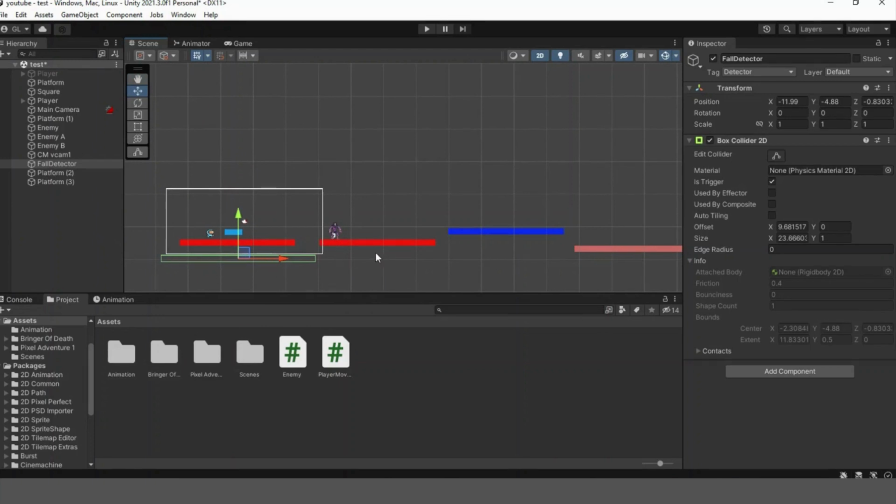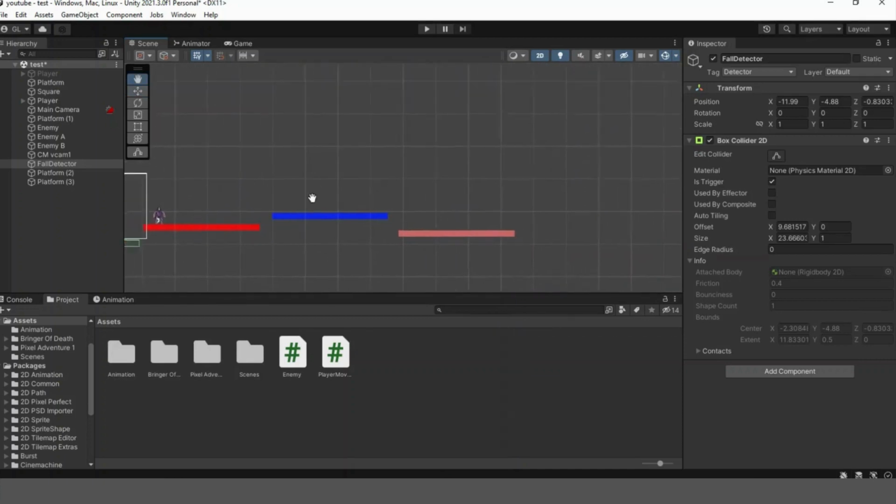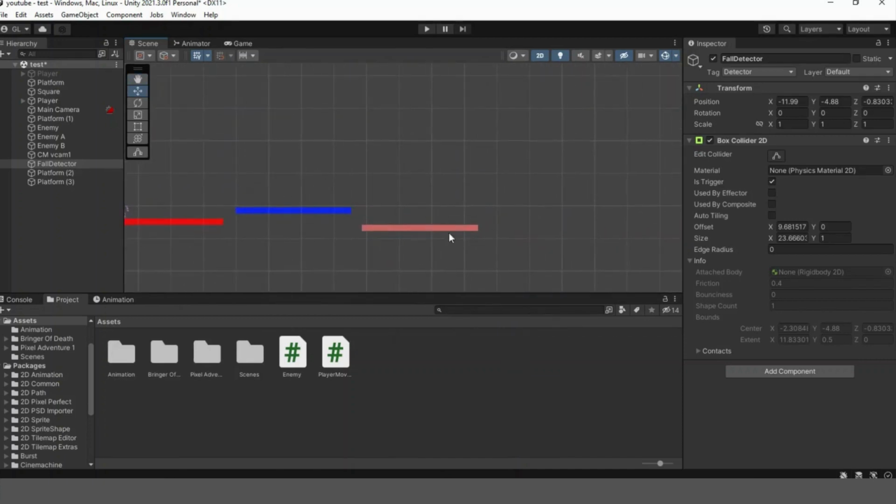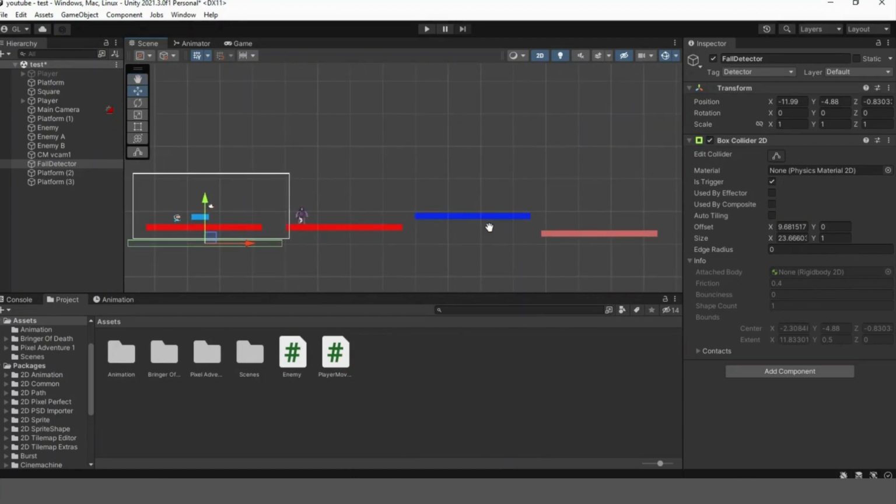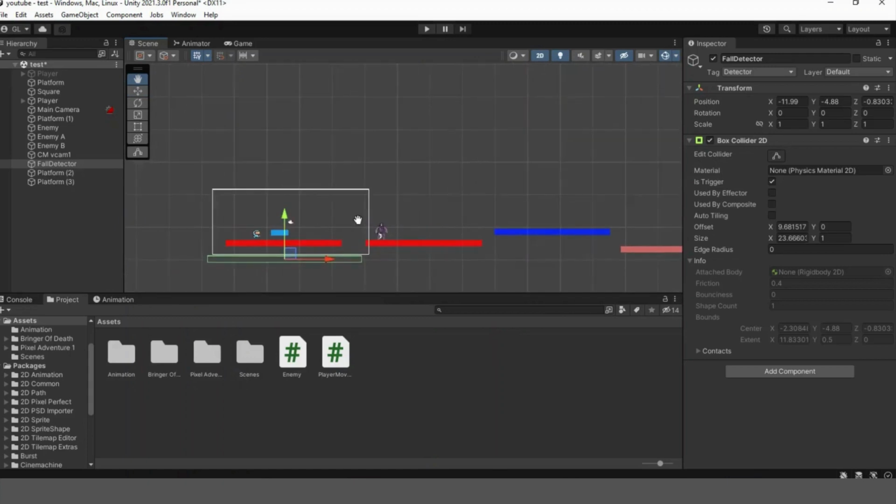This fall detector, this box collider follows us with our script. It's very simple. So today we are going to add some checkpoints. I think for this I will add 2 checkpoints. You can add as many as you want. I will show you how it's done.